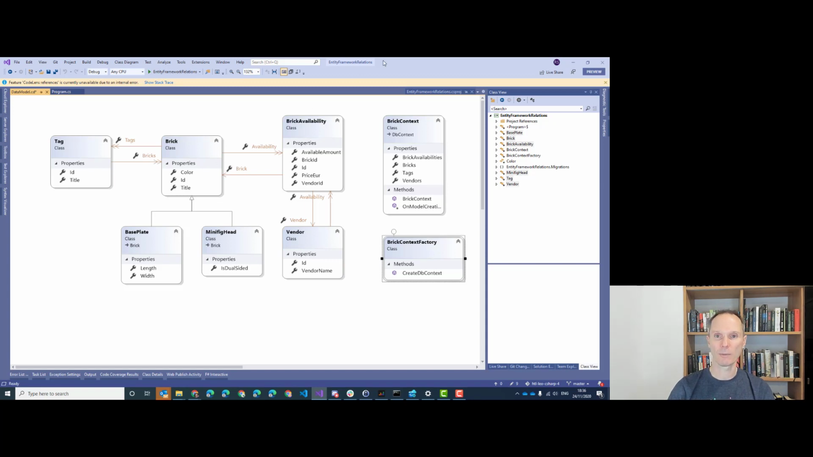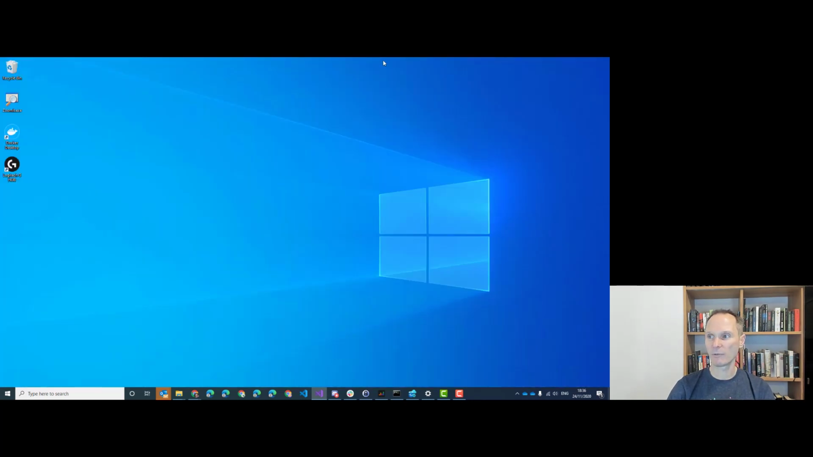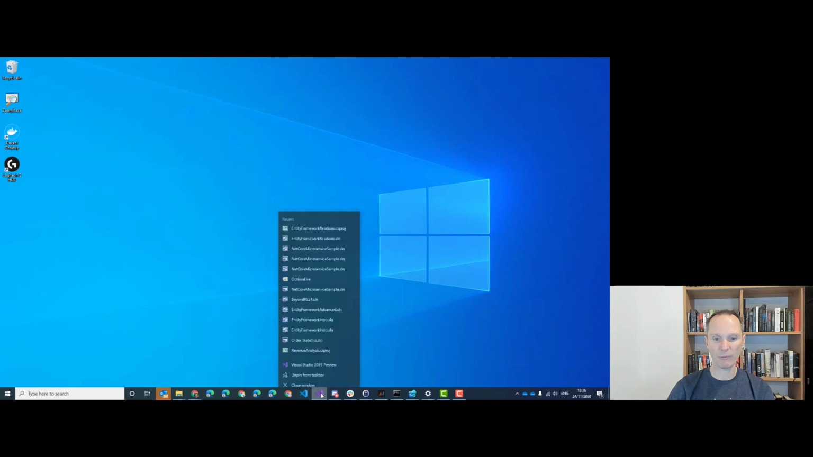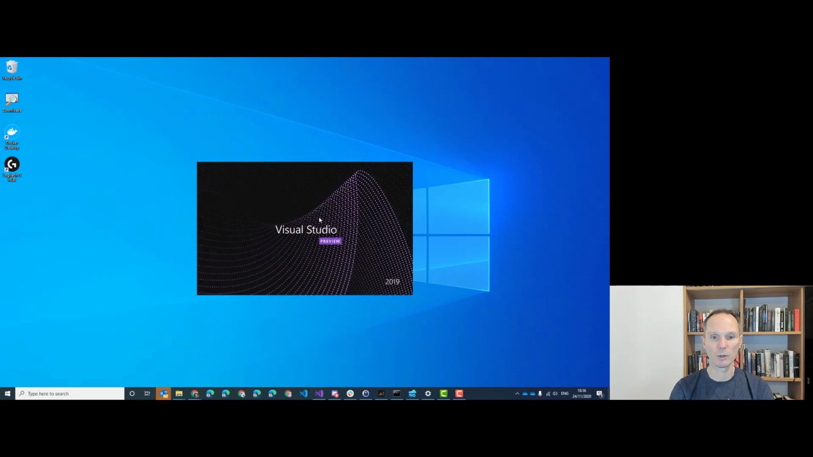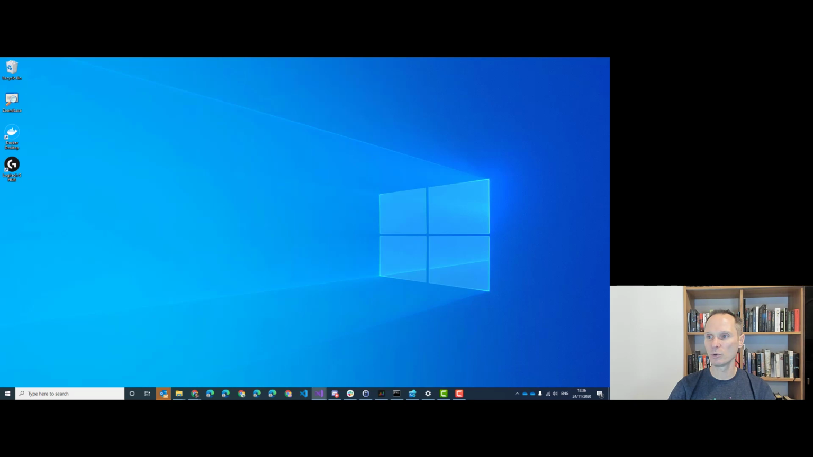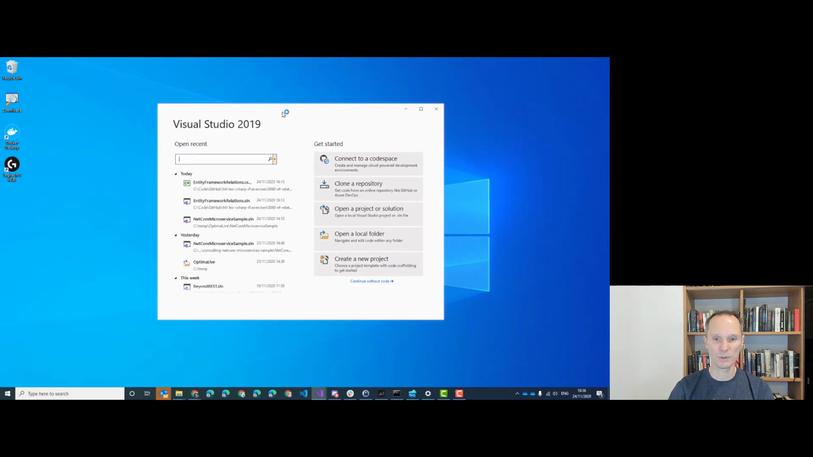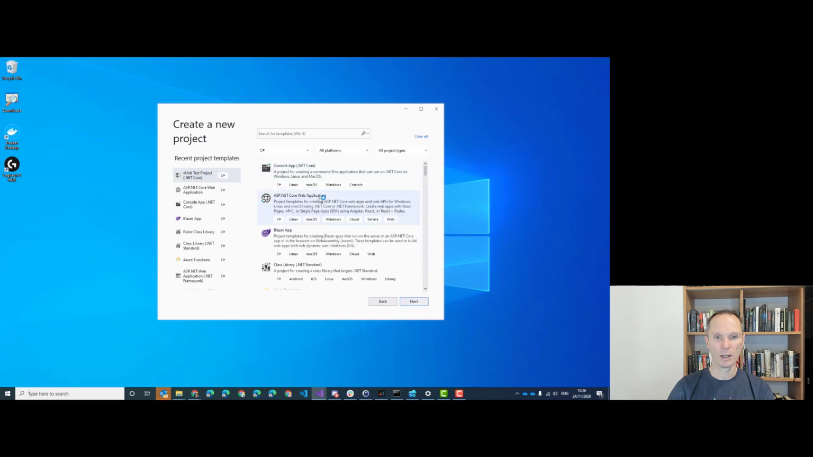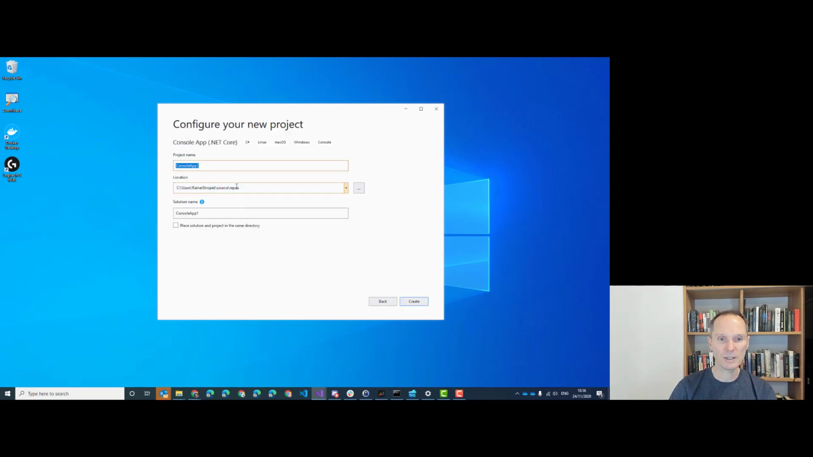Let's start coding. Let me get rid of this instance of Visual Studio and fire up a new version of Visual Studio. And here, I encourage you to do the same. Please start Visual Studio, and we are going to start with a brand new project. Here, it's a console app in .NET Core, so please put it somewhere where you would like to store it.